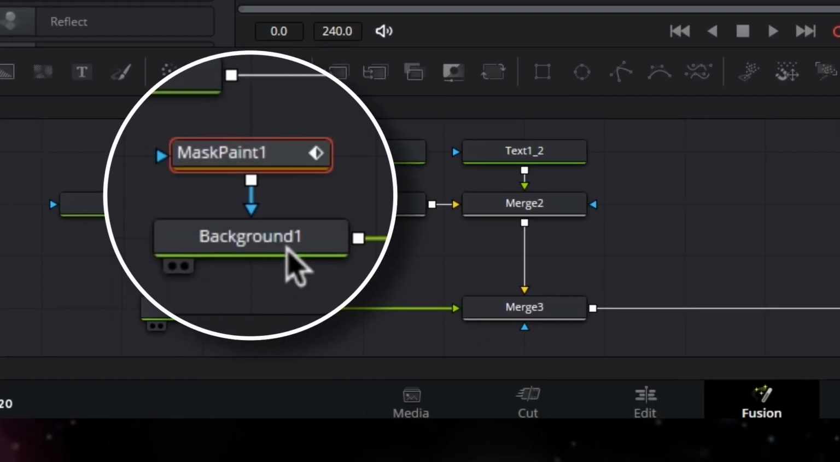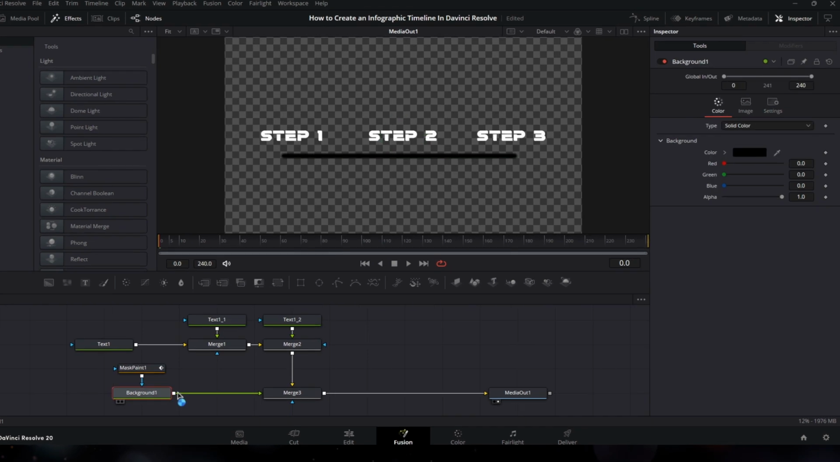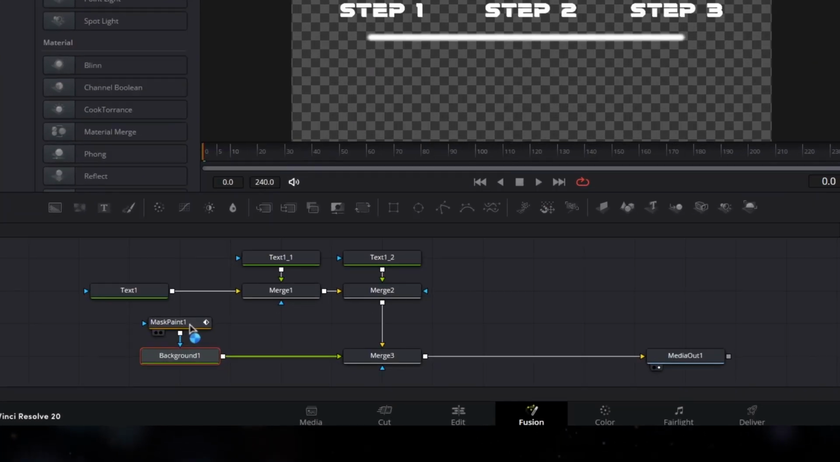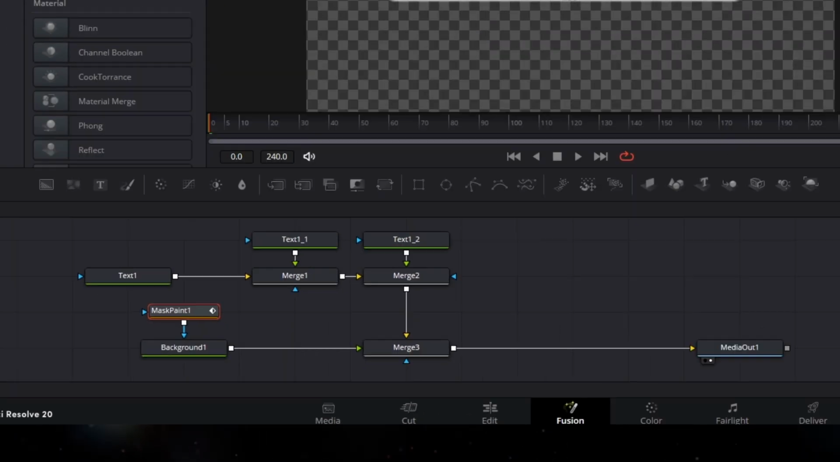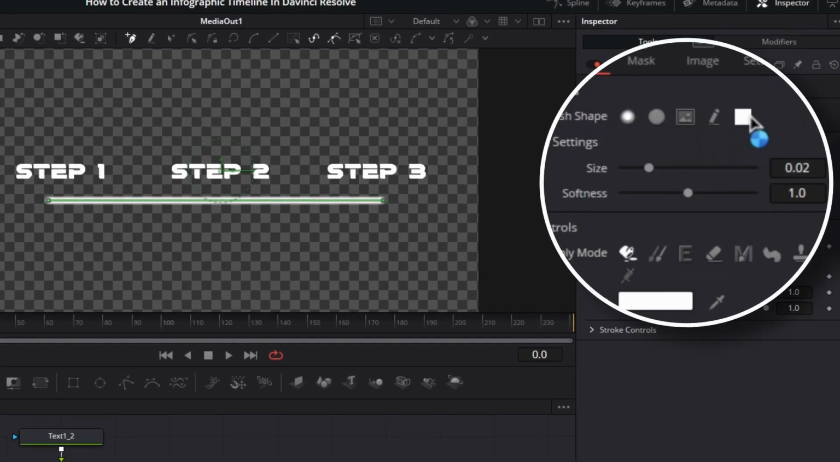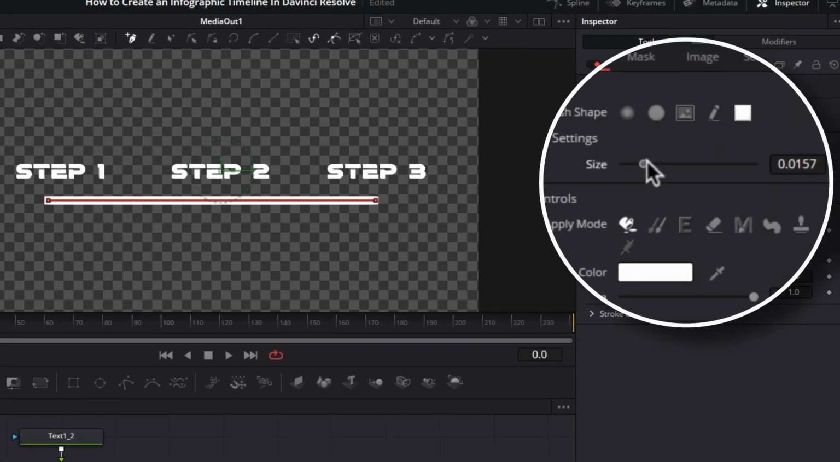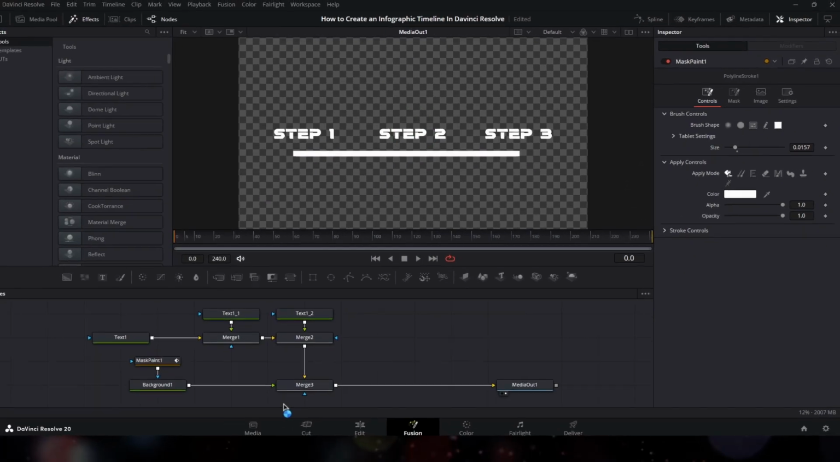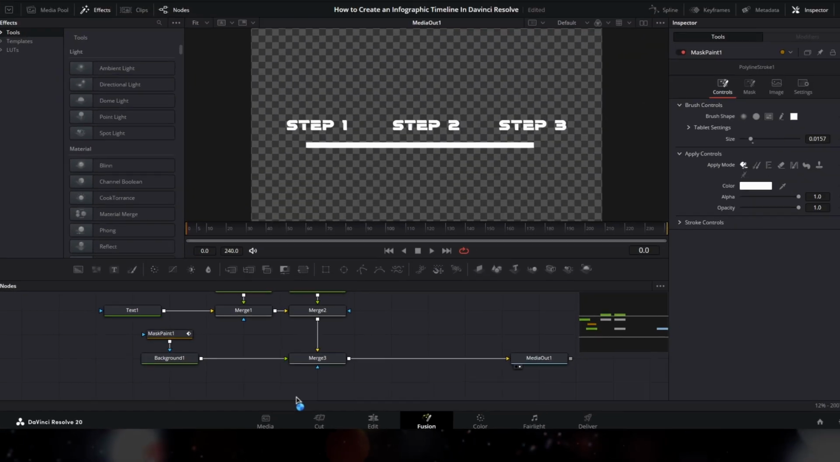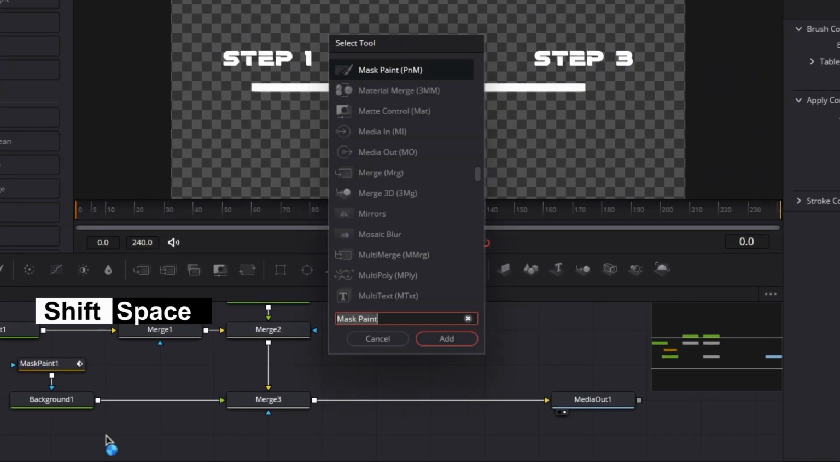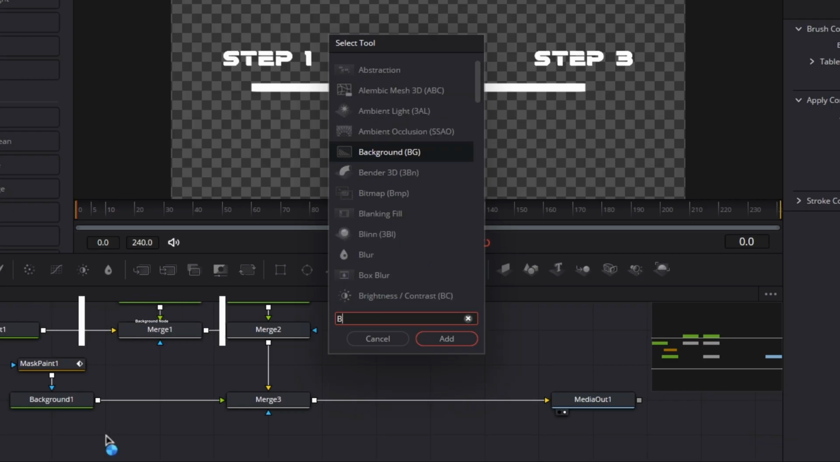Now, after that, go back to the Background node, change the color to white, and then go back to the Mask Paint node, and adjust the brush controls to square. After that, decrease the size to something like this. Then click outside here to deselect all the nodes, and then press Shift Space on your keyboard to bring up the Select Tool menu.